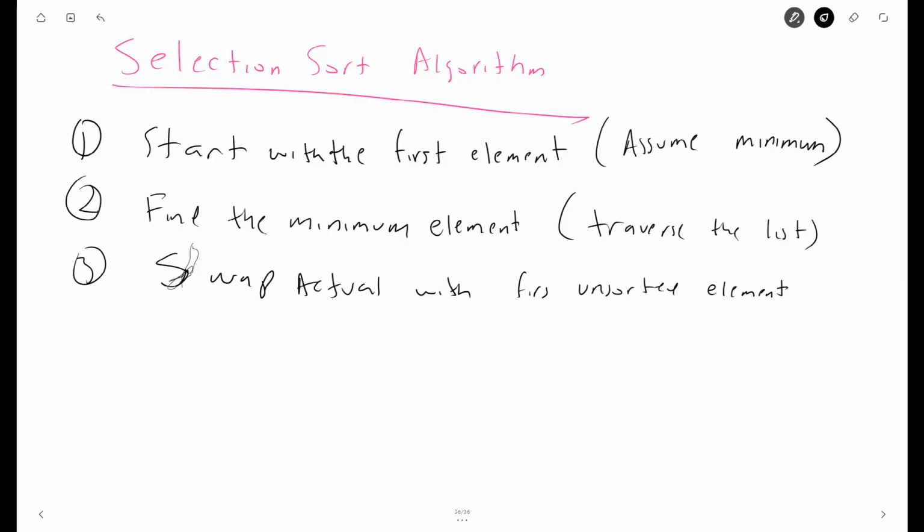And then we're going to repeat this process. We're going to move the boundary between the sorted and unsorted parts one element forward. Repeat the process until the whole list is sorted.